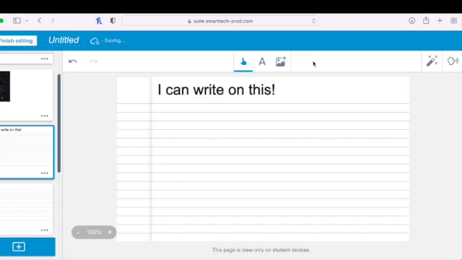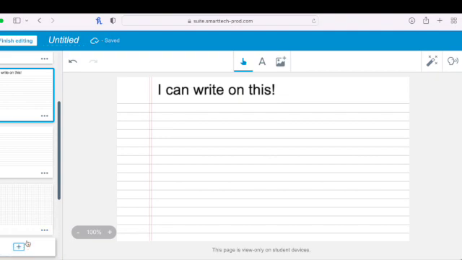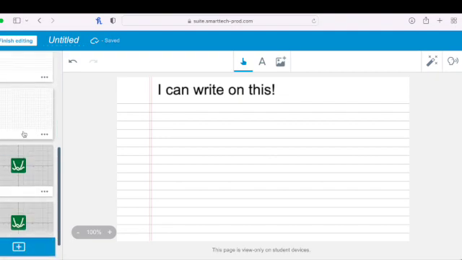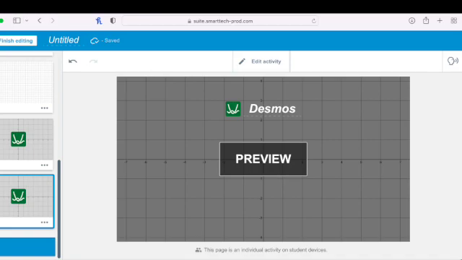And I can highlight and change that color. I can also leave this as a blank page. Now, I'm going to keep on adding just so you can see the additional things that you can see here.